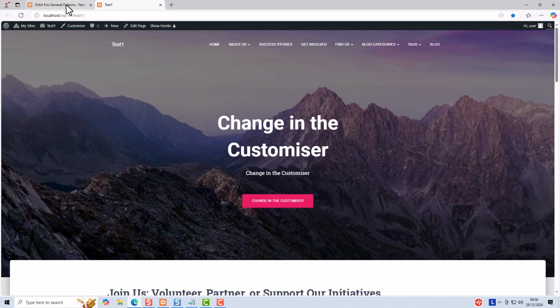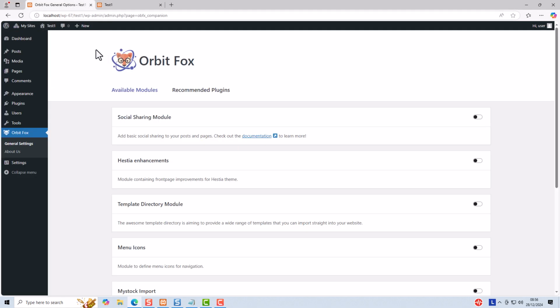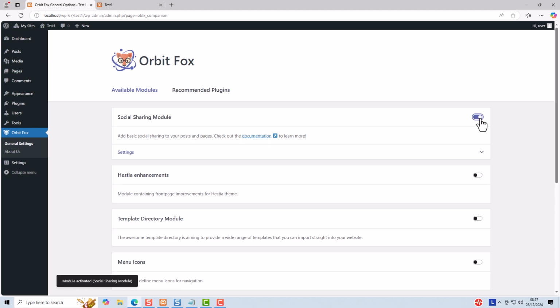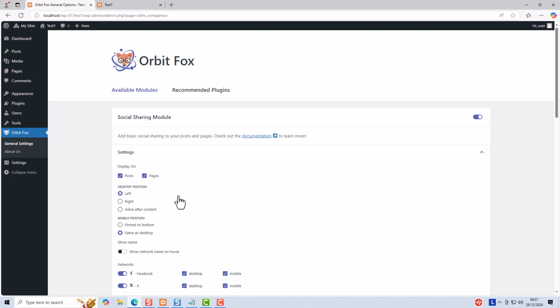So we go back to the Dashboard, OrbitFox, General Settings, Social Sharing. We just activate this toggle switch, and now we've got this drop down and you can choose several options. So I want to display it on posts and pages. If you don't tick both of those, it will only display on the place you've ticked. So if you want to display on posts, tick posts. If you want to display it on pages, tick pages, or both.